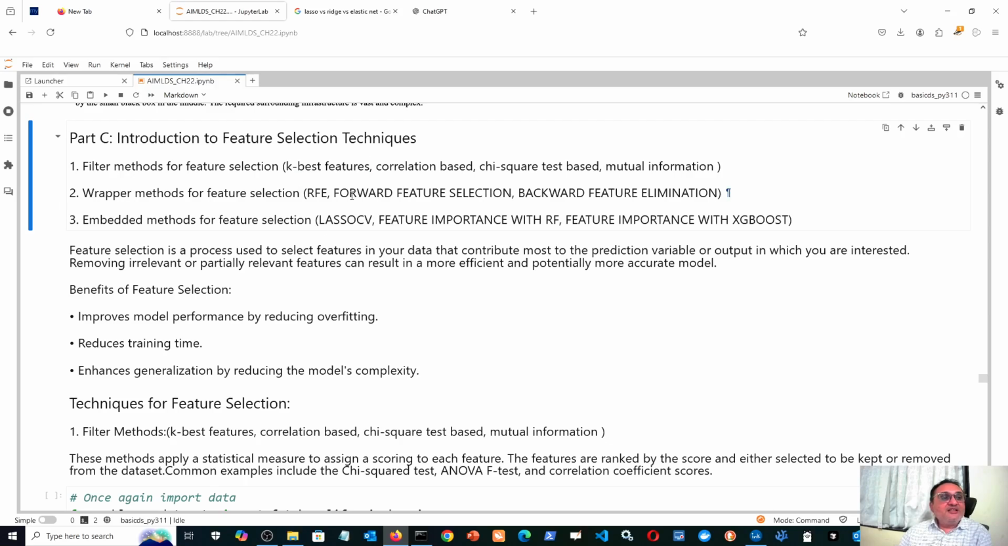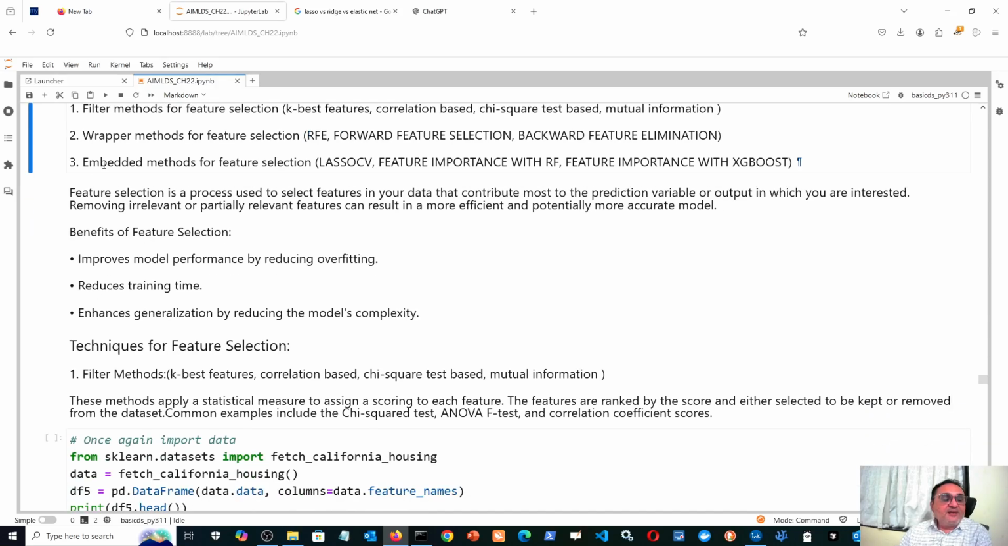Similarly, in the wrapper method, there are many examples. RFE, that is recursive feature elimination, FFS, forward feature selection, BFS, backward feature selection. So among that, we will do the first one. In embedded methods also, there are several techniques. This is LASSOCV, feature importance with random forest, feature importance with XGBoost, and so on. Now, we will here also do only this one.